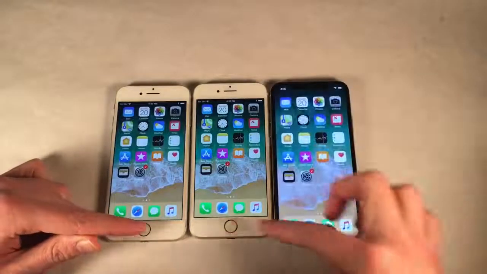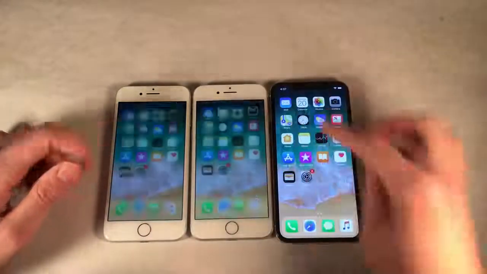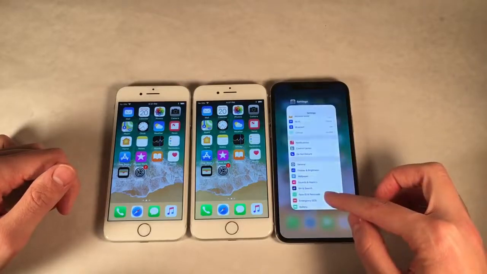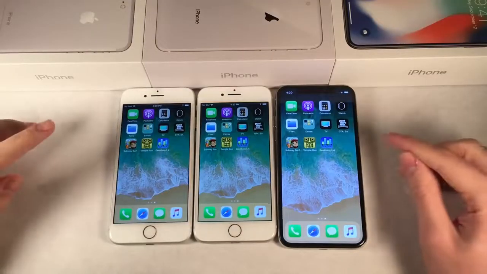We'll just close settings. We'll remove it from the switcher too, just like this. And then we'll go ahead and launch some games. We're going to start off with Grand Theft Auto San Andreas.